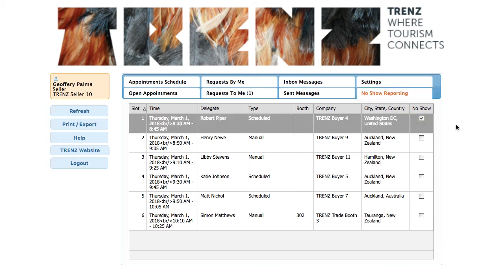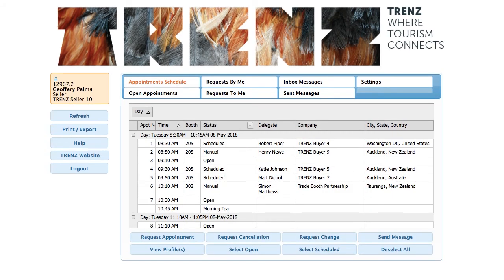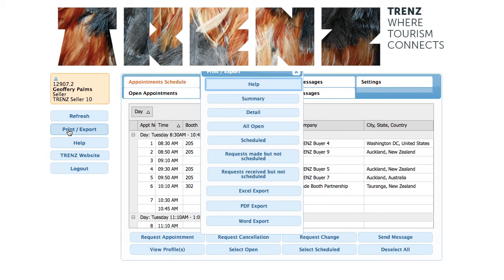The Export Print tab in the appointment scheduling system will help you maximize your investment and planning of your on-site setup at TRENZ. There are various reports, and these are all tailored specifically to the appointment book you are viewing. Let's review each of the reports available.